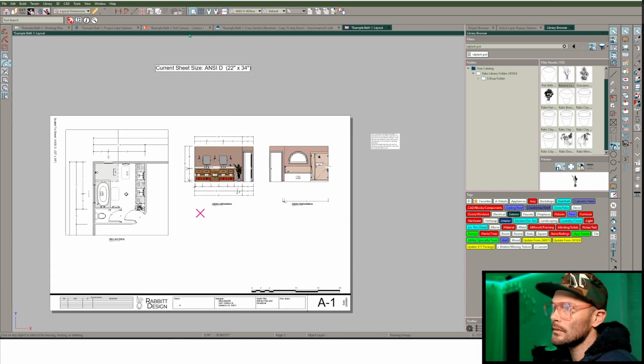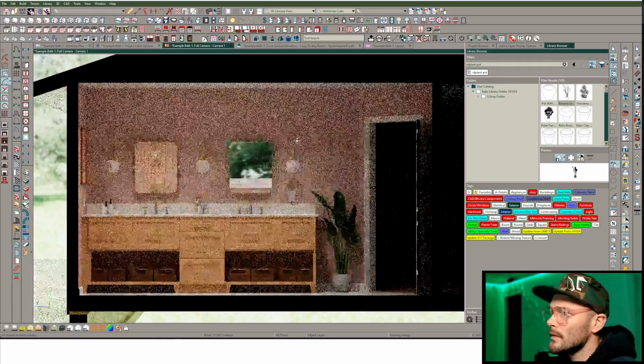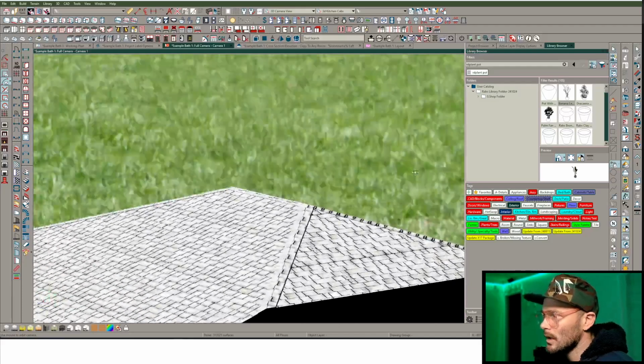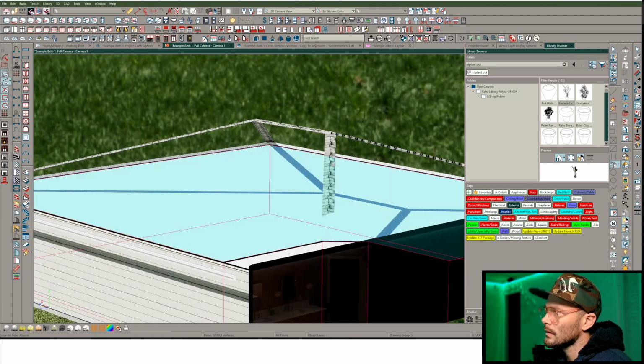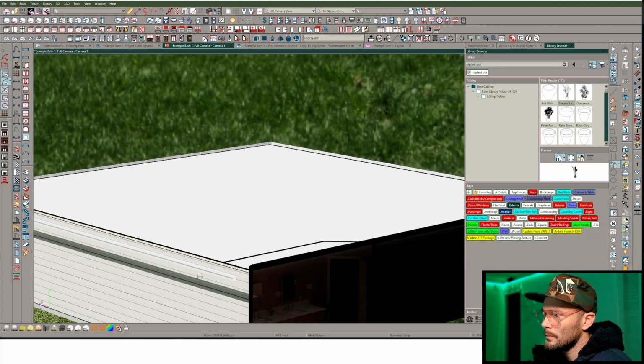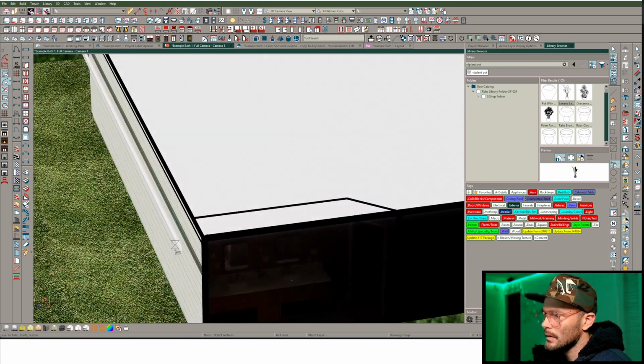But let's go do something more with this camera. I feel like I got one more trick up my sleeve. So I'm going to bring this camera way up. Let's just hide some layers. Let's hide our roof. Let's hide our trim. And in fact, we can hide our gutters and our shadow boards. If you have some.